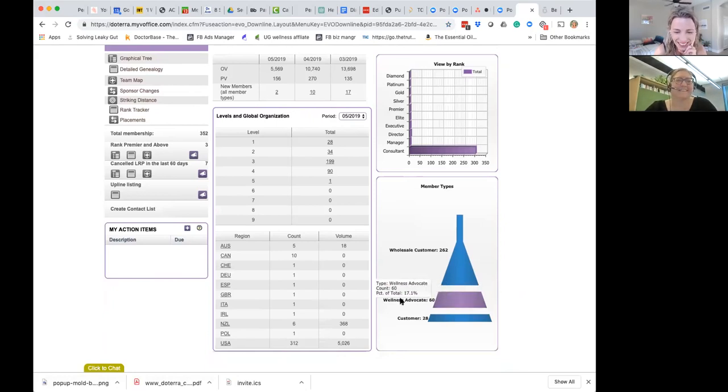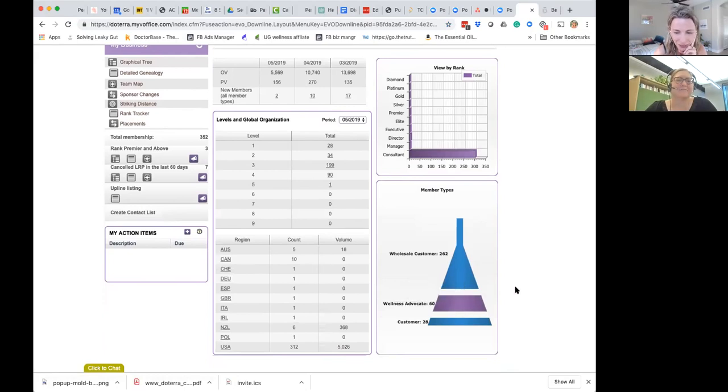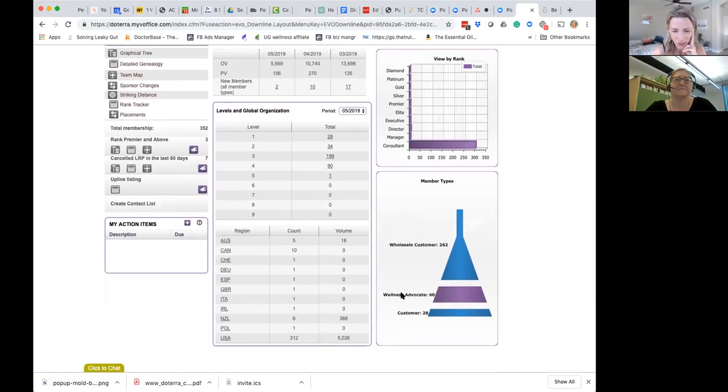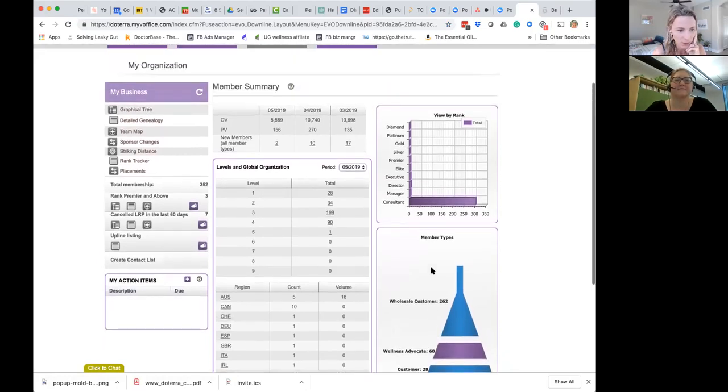So of these 60, I would say we have, I don't know, like 15 to 20 really active people, and the rest, I'm not quite sure what's going on. These customers are retail, and then these are wholesale. So that's really healthy that we have a lot of wholesale customers. And again, some of these wellness advocates are customers.